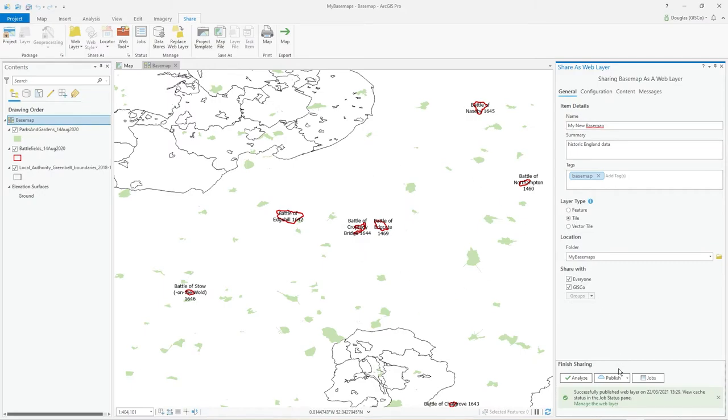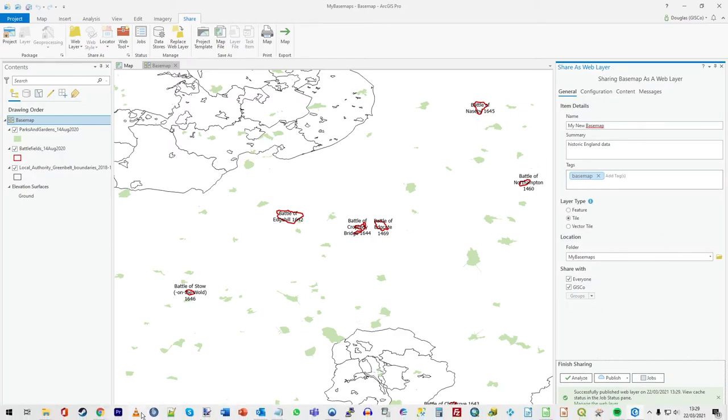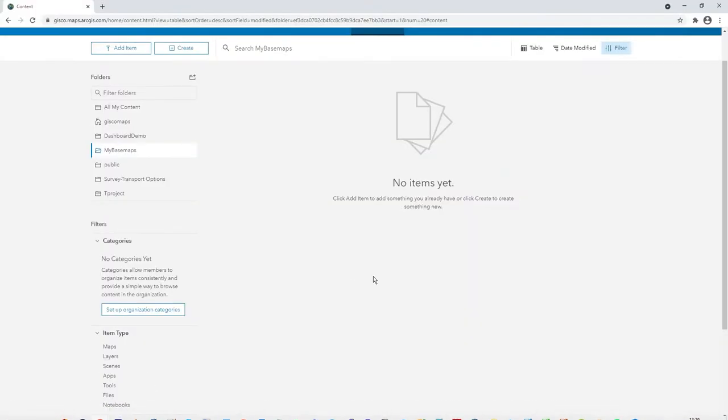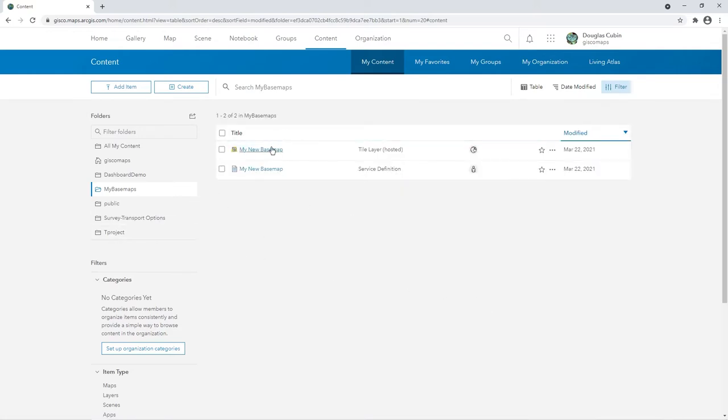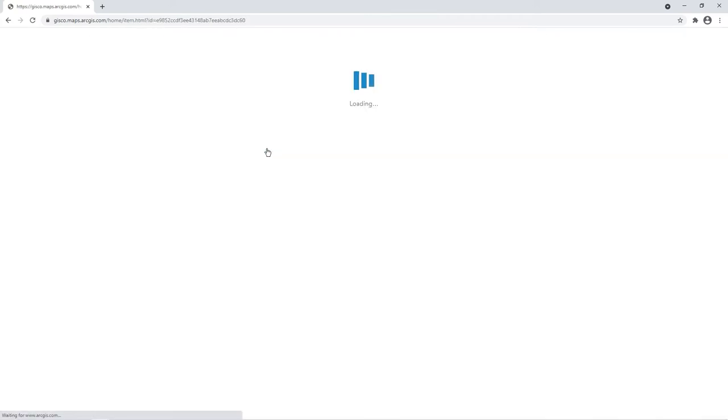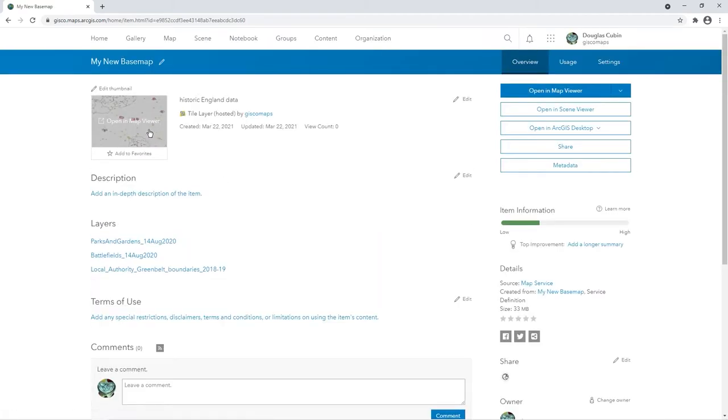Once this is complete, you'll see all the green messages as you would in normal tools. So it all looks good. Now let's bring up the My Basemaps folder. And I just refreshed it, and there you have it. So it's tiled, and you can see that icon there, it's tiled. My new basemap, if I click on my new basemap, we can then see it's all there.